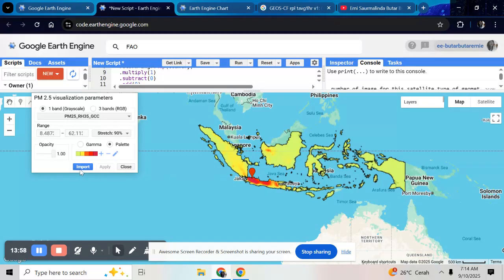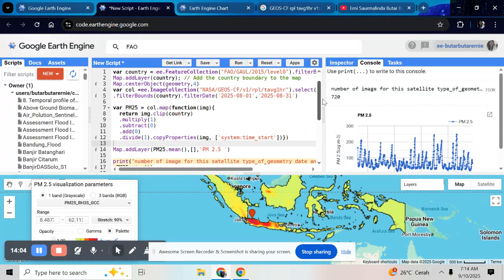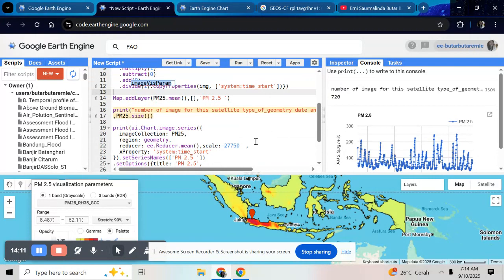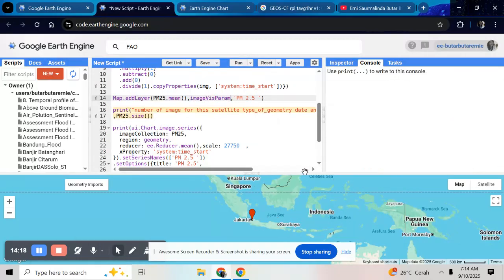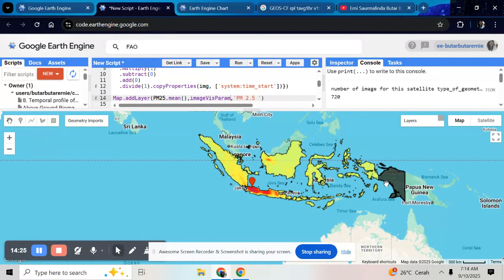And if you want to make this visualization permanent, you just import it and copy this visualization and change it with your visualization here. Just run it. Now it's already showing for us.